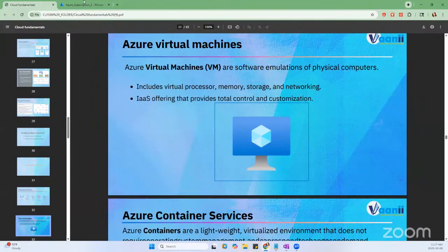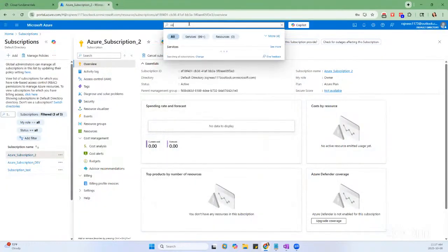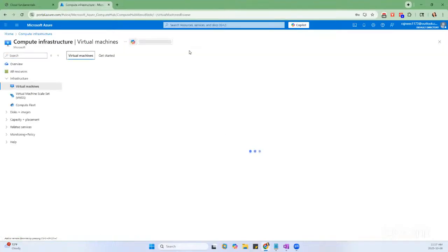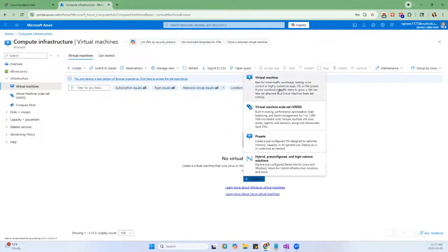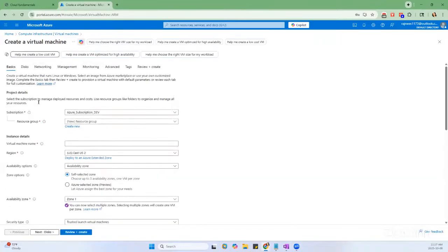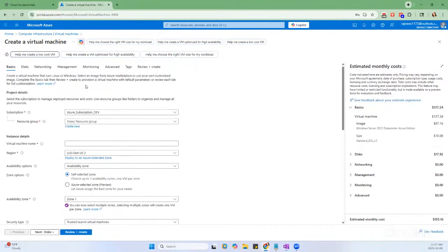So if we go to our portal and you look for virtual machines here, you can see all the options for virtual machines. You can create one, and again you get some options depending on your requirement. You can choose one and then create a virtual machine. There are a couple of requirements on it. You can just go through.